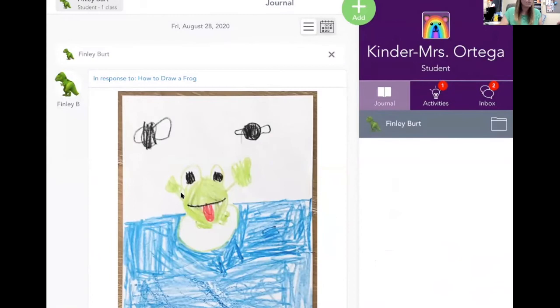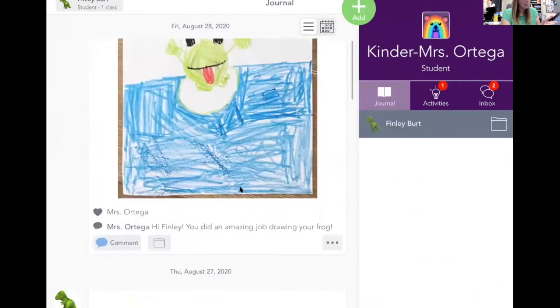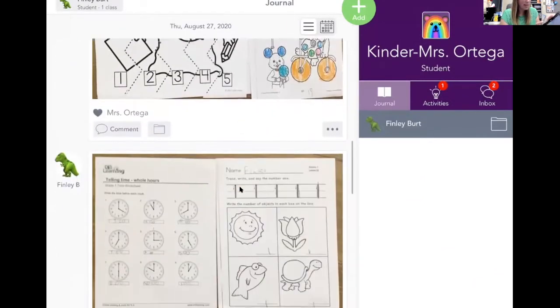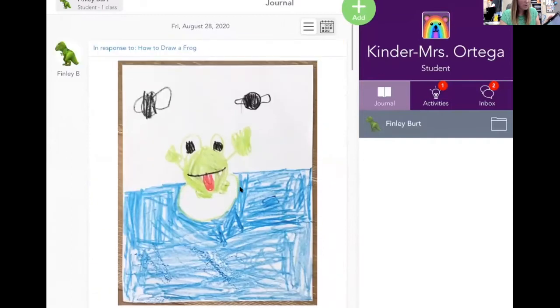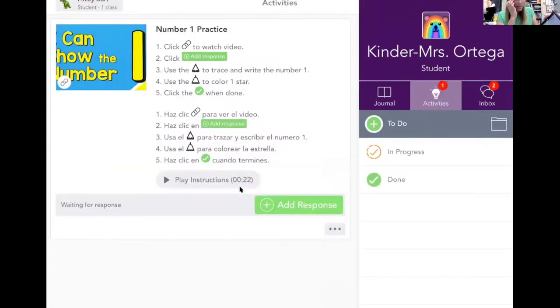And when you go onto the Seesaw account, you will see 3 different tabs here at the side, okay? You will see journal, and journal is where you will see just all of the work that they have done and turned into their teacher, okay? You will see activities. Activities are where the teachers are assigning them things. If you see a number up here, this is how many activities your child still has left to do. So right here, you can see Finley has one activity that he still has to do today, and it is this one, number 1 practice.